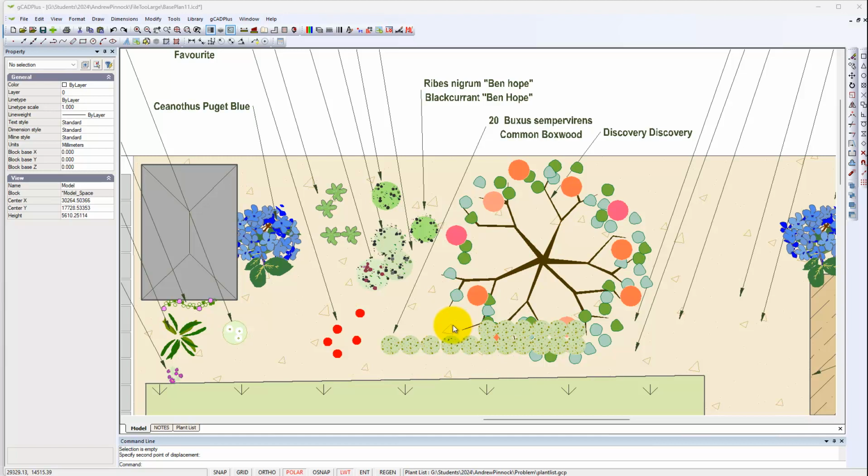We've been asked if there is a way to control the display precedence of symbols. That is, when they overlap, which one is on top and how do you control that? Well, here's a rather simple example of that.